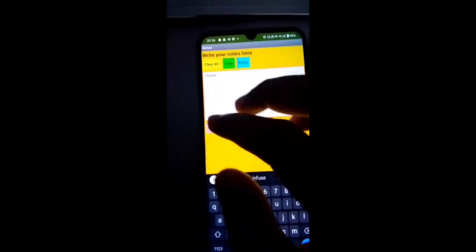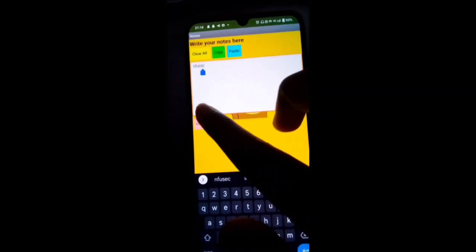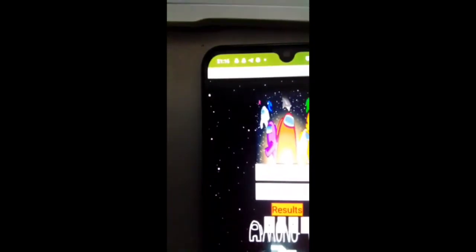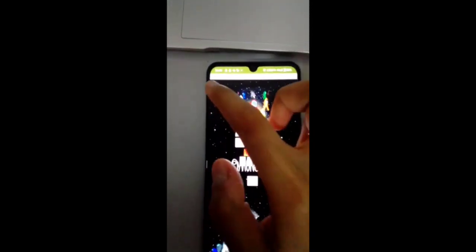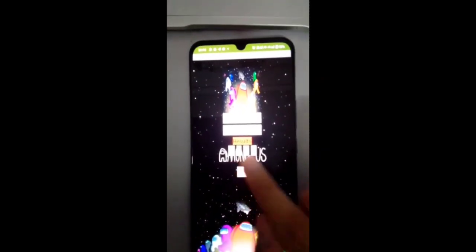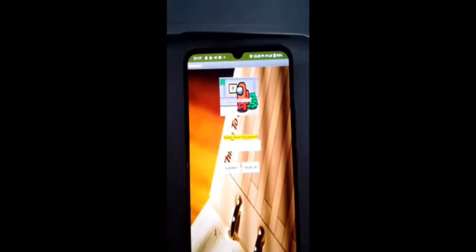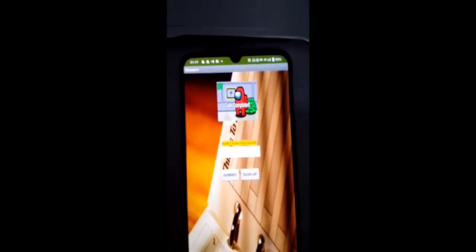And then next for the calculator button right here, I click the calculator button. It will appear, the magic calculator screen. So this is the go back button. If I click the back button, alright, there you go. So this is the sign up, the login screen. So that's all. Thank you.